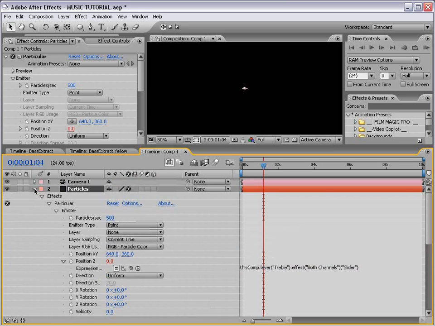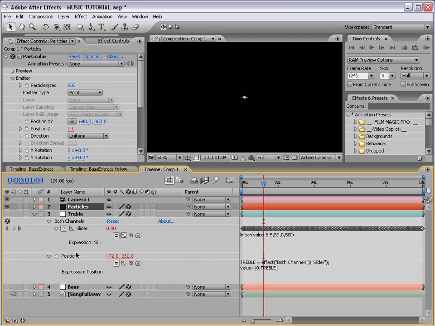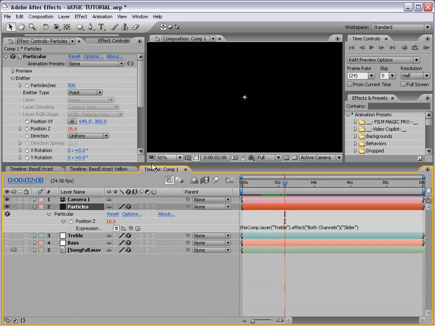And now, I'll go ahead and shut that, and let's see what the value does for the position of the particles. So, kind of scrub through here. Now you can see the value is changing. But nothing's really happening here because the particles are just sticking there.